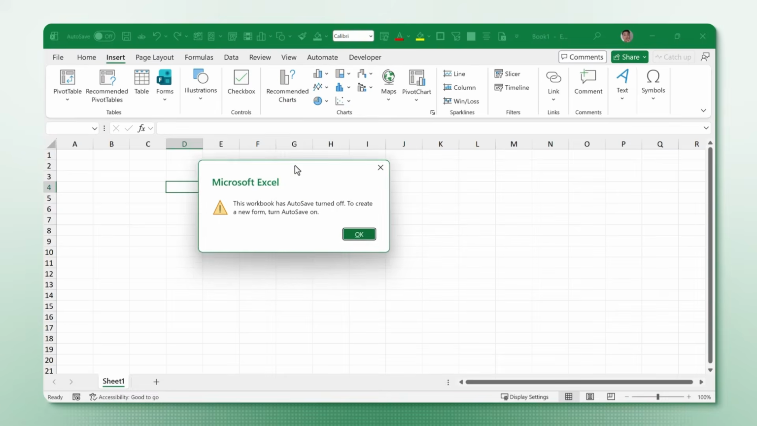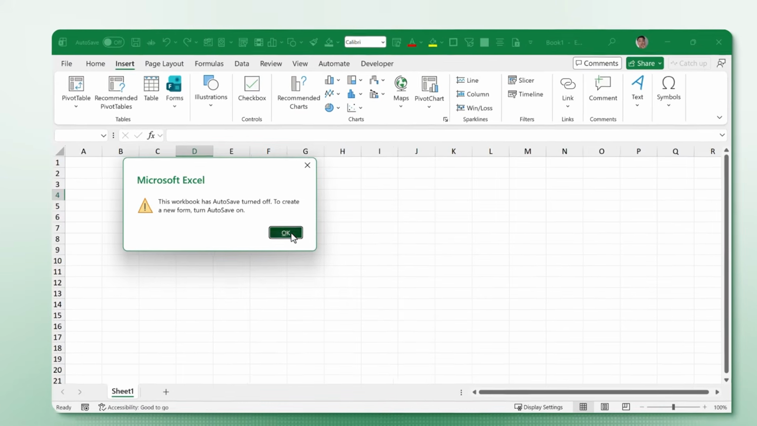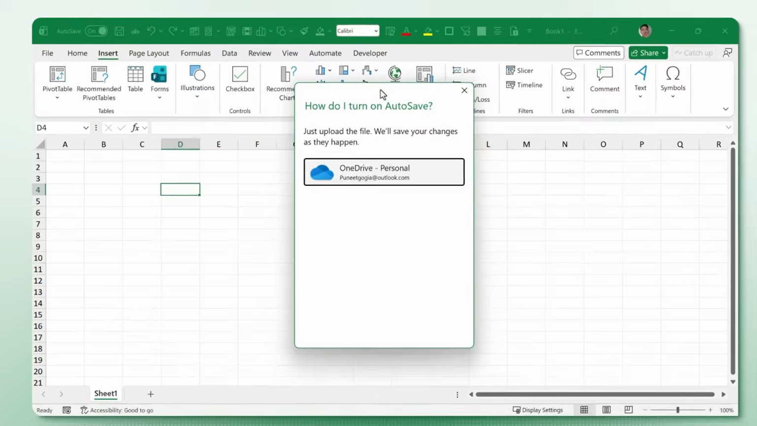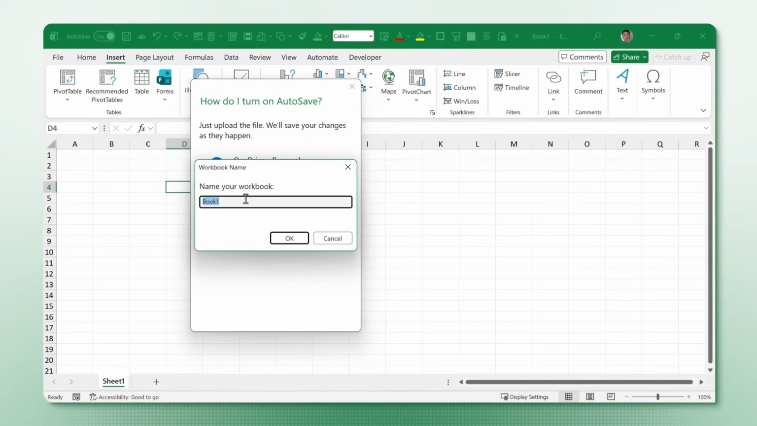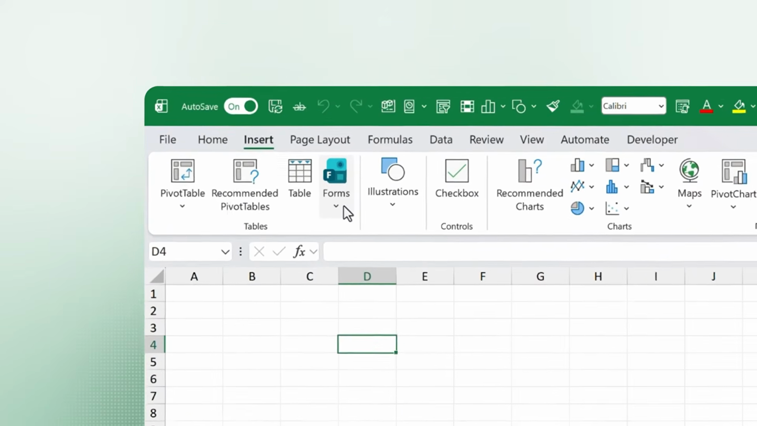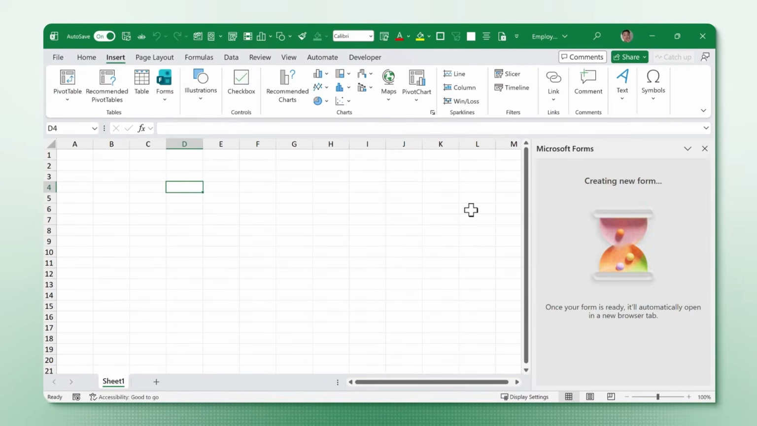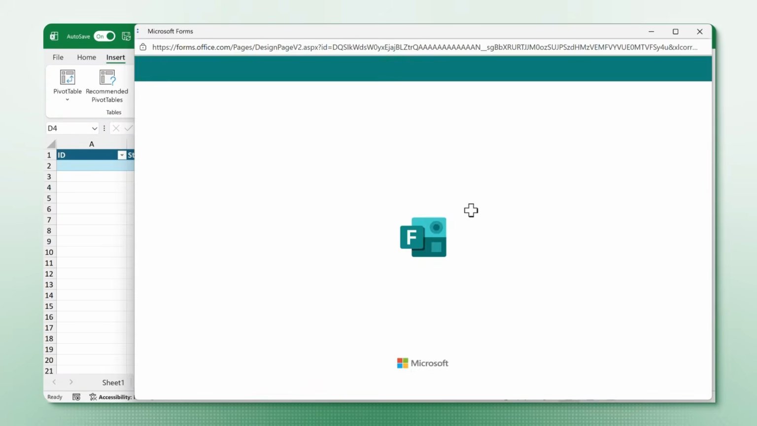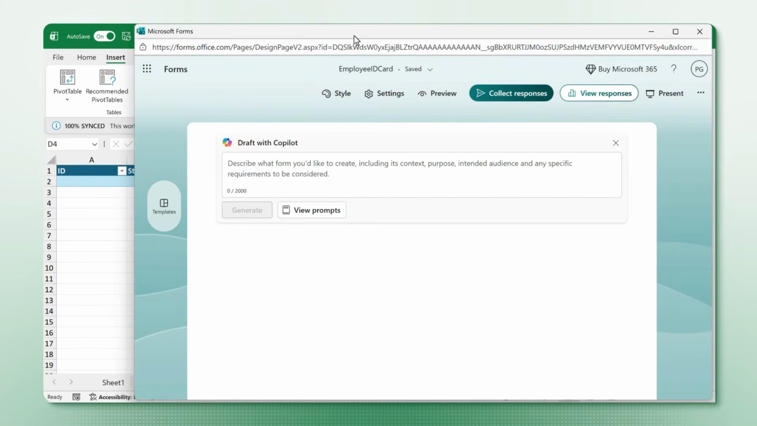And when I click on it, it asks me to turn on the autosave. So I'll turn on the autosave and then I'll save my workbook in OneDrive, and I'm going to say employee ID card and click OK. Now my file is saved. Again, I'm going to go to Forms, New Form, and at the right side of my window, I have this pane, and then it will instantly open a new window where I can draft my Microsoft form.